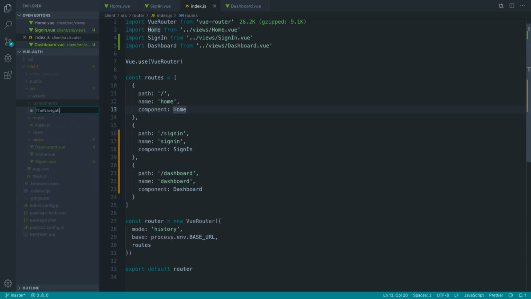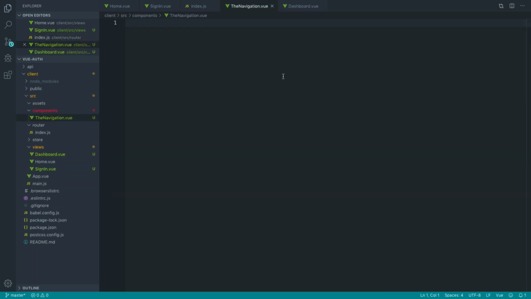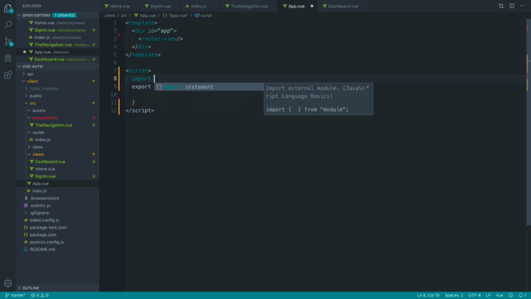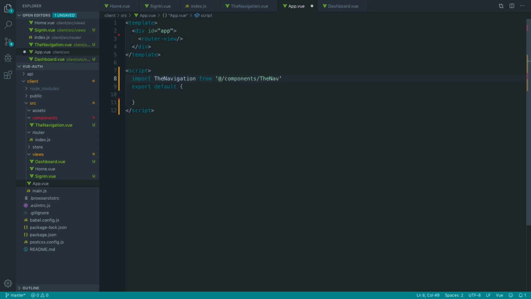So I'm going to call this the navigation. It's just one component. We don't really reuse this anywhere but at the top of the site. And we can just go ahead and create a template out in here, and let's just put nav here for now. And let's go over to our app.view file. Let's create out our script here. And let's go and import the navigation from, and in this case, we can just go at components, the navigation, like so.